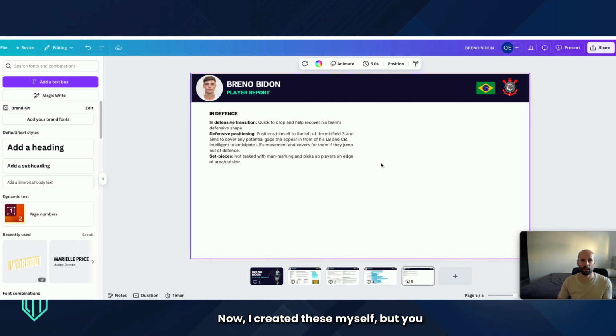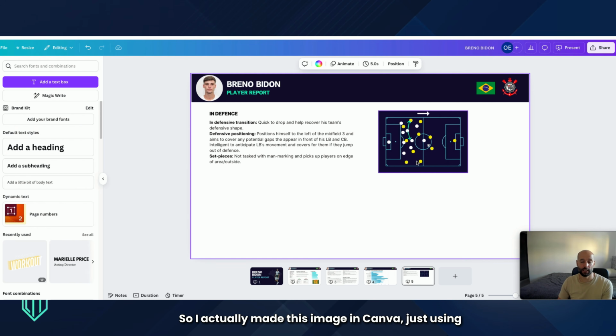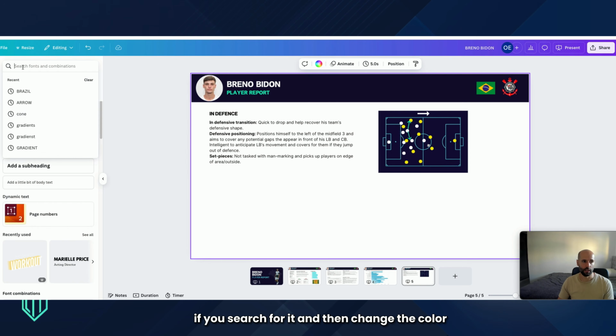Now I created these myself, but you may be able to locate them online. So let's have a look how you can do that. I actually made this image in Canva just using dots and a football pitch that you can find if you search for it and then change the color to how you wish it to be. It takes a little bit of time to do this, so maybe I'll show you how to do it in the future. And then I'm going to go ahead and complete the bottom part for the inner fence section.